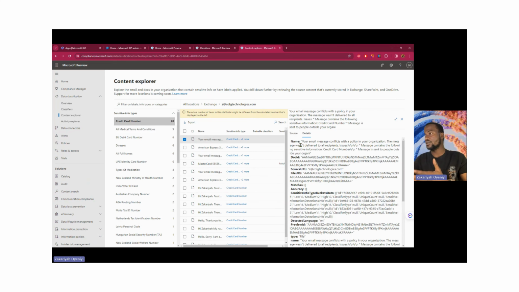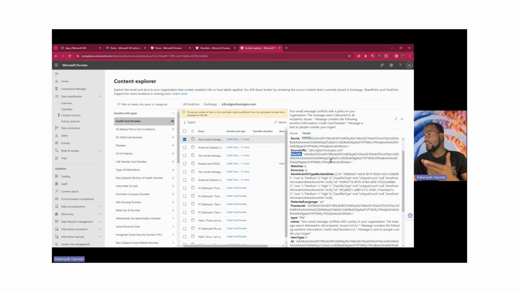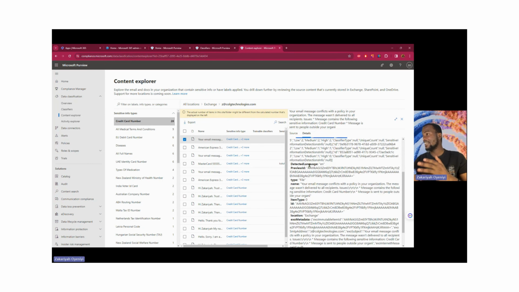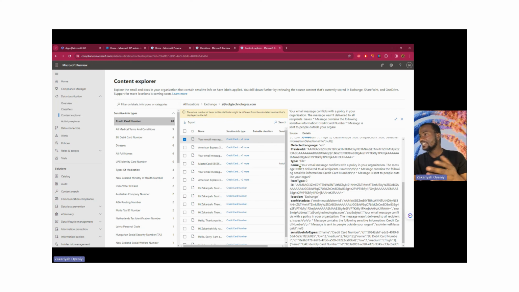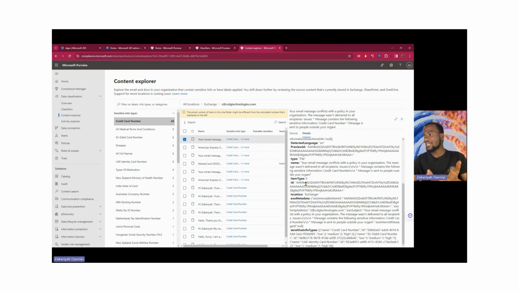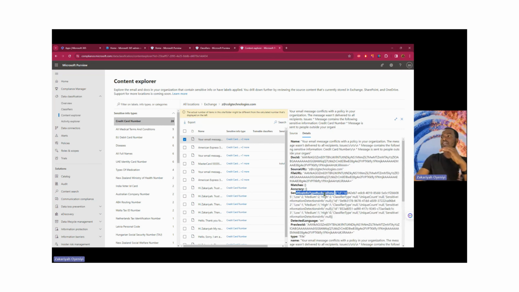If I come to details, you'll be able to see the name, the doc ID, the source URL, the file URL, the sensitive type, the bucket type. Is it low? Was it medium? Was it high? The detected language, the preview ID, the name, the item type, the location or EXO metadata, the sensitive info type. So it gives you an in-depth overview of what is happening, or what was detected and why it was detected.